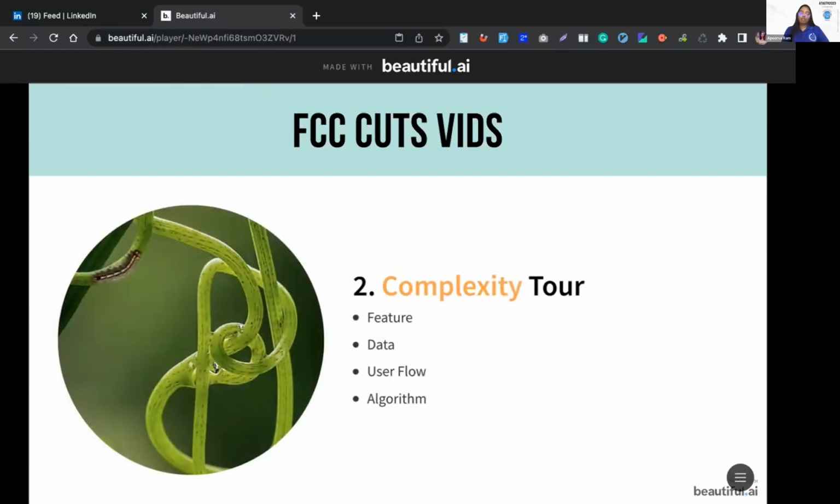Next is a complexity tour. The name itself tells us what all the complex features are in that product, application, or requirement that we've got. It could be in terms of a feature which is very complex. If we look at the LinkedIn example again, the search algorithm is one complex feature. The recommendations, like how you get your network recommendations or post recommendations or job recommendations. There's an algorithm behind it, right, which does all of this. So that's a complex algorithm that we would have in that particular application.